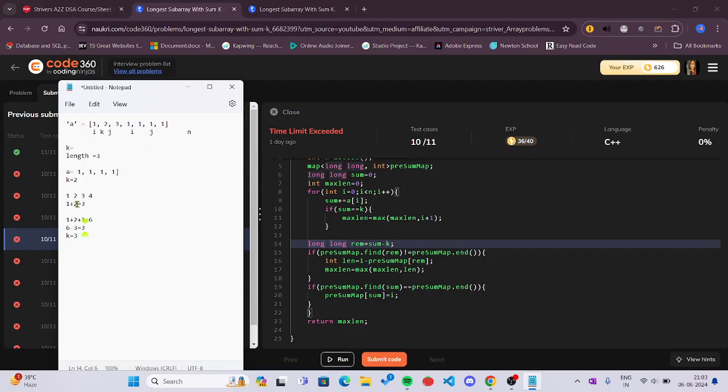1 plus 2 is equal to 3. Now 3 minus 3 is equal to 0. So there is no number 0 present here, so it will just move on. And then again it will keep on adding, 1 plus 2 plus 3, which is equal to 6, right? 1 plus 2 plus 3, which is equal to 6.